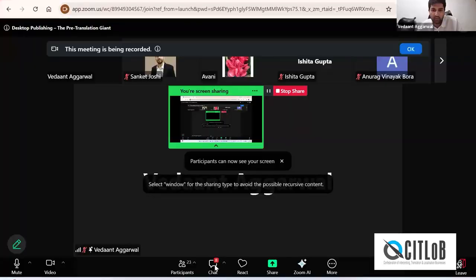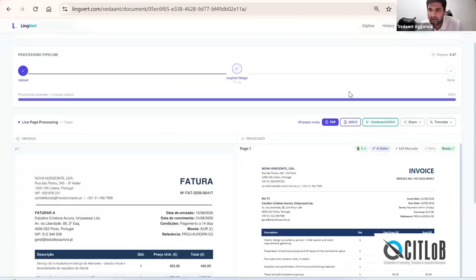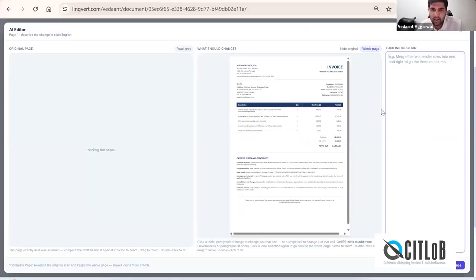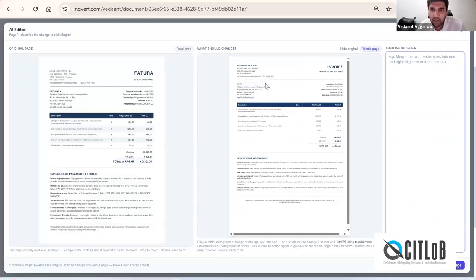Also, there's an additional option we have in LingVert where we have the AI editor in which we can select any part of the invoice. For example, we want to change the amount here. All we have to do is select, it has automatically selected the table cell row 3, and just say change amount to maybe 3,000 and then complete page.